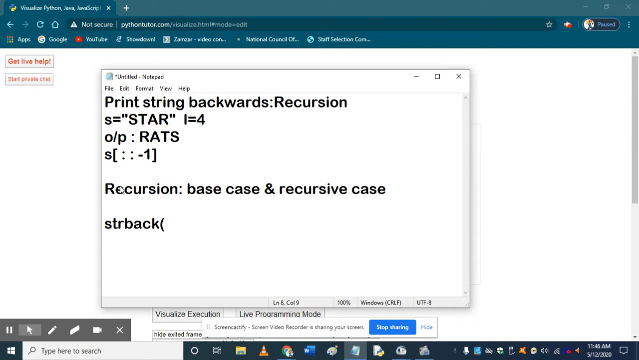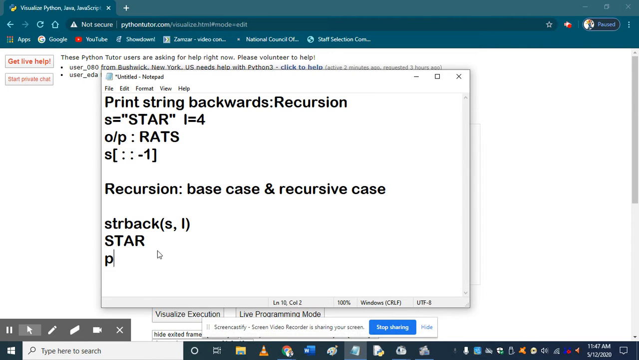This is the function I'm going to write, where S and L are two arguments. S is a string and L is the length of the string. How do I do that? STAR is the string, right? So in order to do this, first you have to print the last character of the string, that is R, to be printed. So what is the index of the last character? Yes, it is 3 because 0, 1, 2, 3. Right? So how to do that?